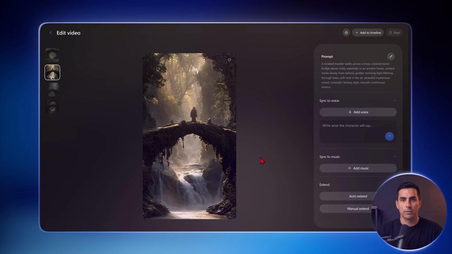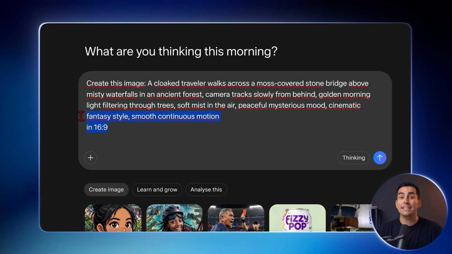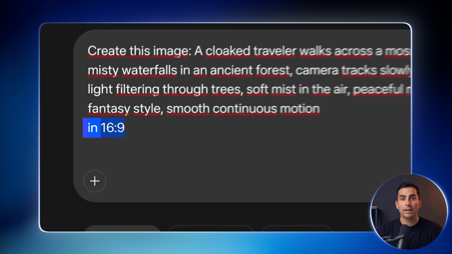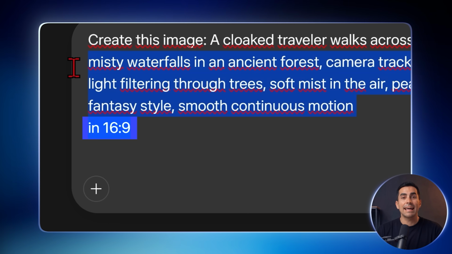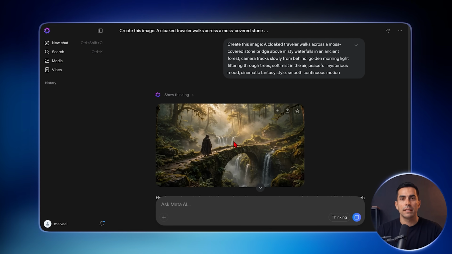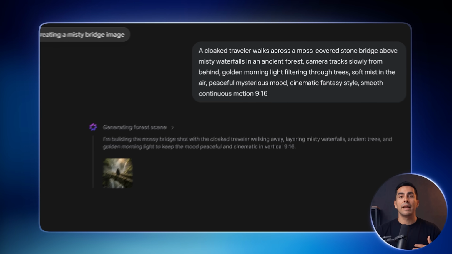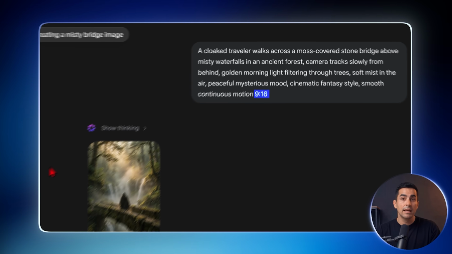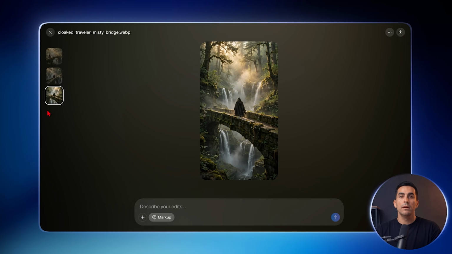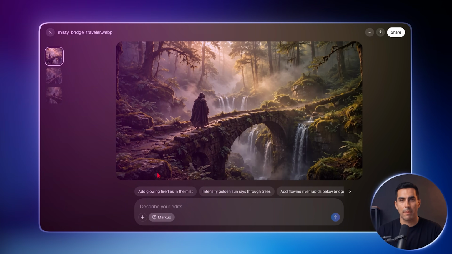So here's what we're going to do. Go back to Meta AI and open a new chat. Ask it to create an image, but this part is very important. Add 16:9 at the end of the prompt. If we send it like that, a few seconds later, Meta generates a horizontal image. If we don't write anything, or if we write 9:16 instead, it will give us a vertical image. This horizontal image is what we're going to use to create a video in the same format.